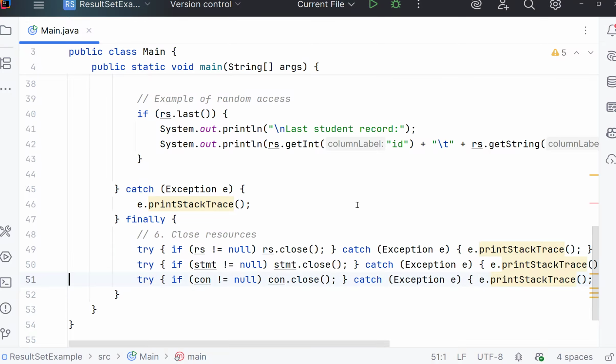Then we are having the catch block in line number 45 to catch any exception. So this block catches any exceptions like connection failures or SQL errors and prints the error stack trace so we can debug issues. Then we are having the finally block, line number 47. We are having three different try catch blocks.